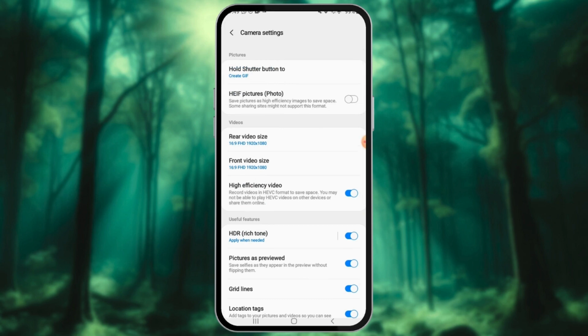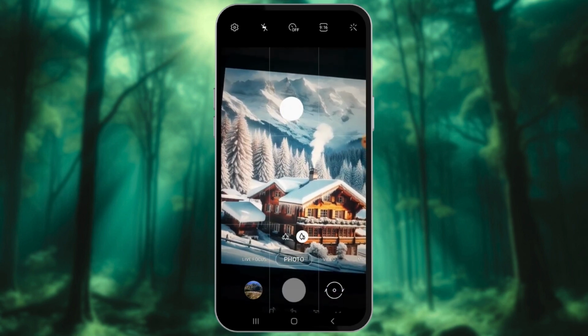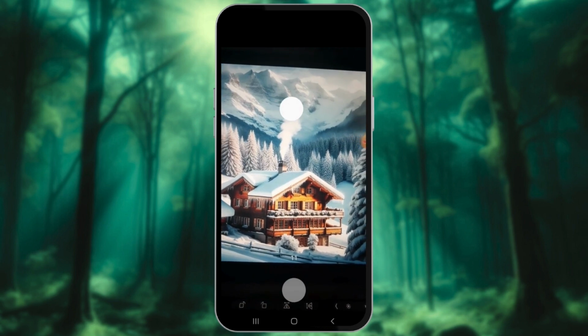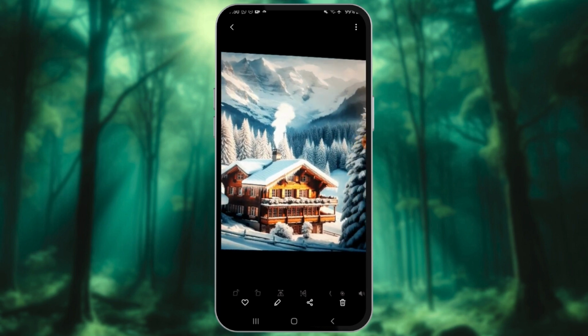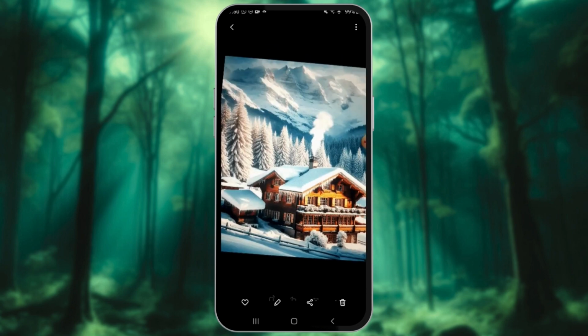Now head to the camera interface. Simply press and hold the shutter button. The recorded video will be automatically converted into GIF. Depending on the model of your Samsung device, these steps may vary.